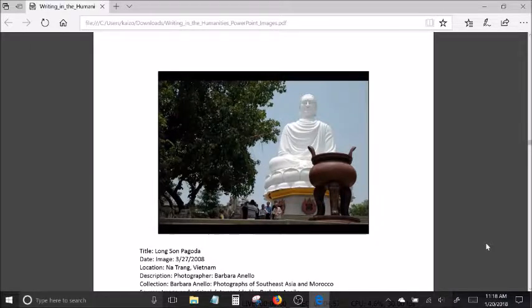So when you're looking at your image, sometimes the figure is symbolic. For instance, in this image of Buddha, what does Buddha symbolize or represent to people? And so that could be context for this particular image.